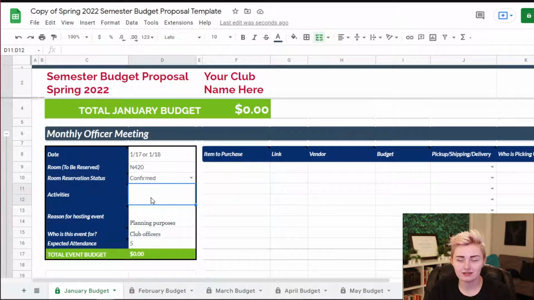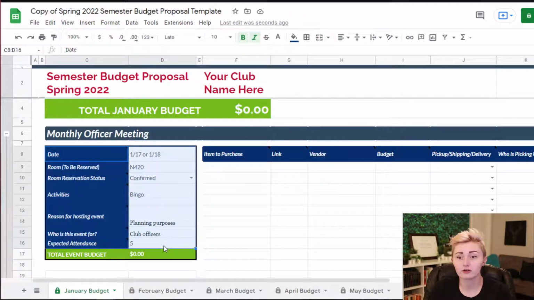Besides activities, it depends on what kind of event you're hosting. If it's for a monthly officer meeting, you may not need activities, but if it's for a bingo night, I need you to put bingo, obviously. In that case, all of these items right here are required in order for the items to be approved for purchase. Any items you put on the right-hand side, we need all of this information in order for it to be approved through Council of Finance.